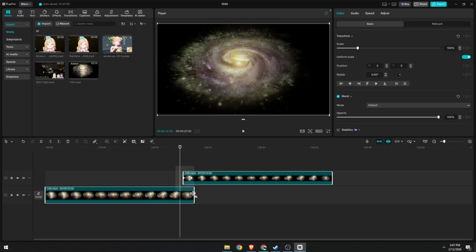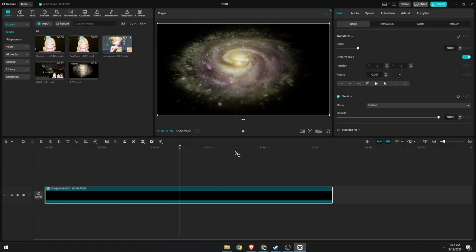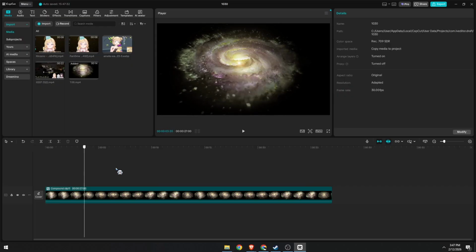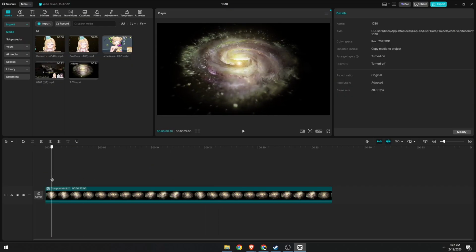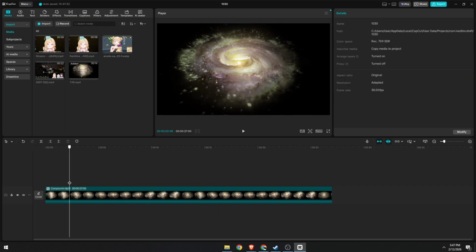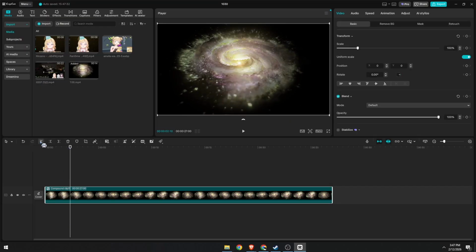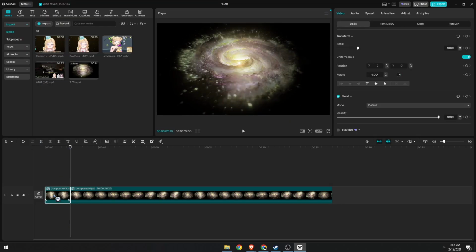Then what we need to do is create a compound clip. With our compound clip created, just a few seconds, could be like 2 to 3 seconds, cut or split the video, and we're going to do the same right over here.